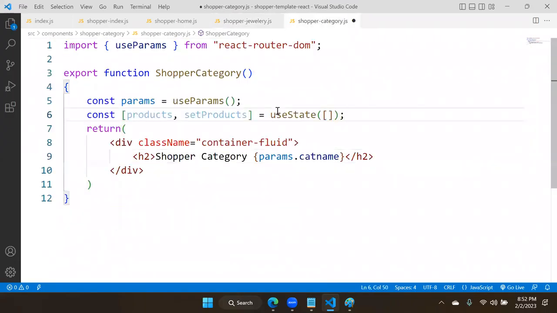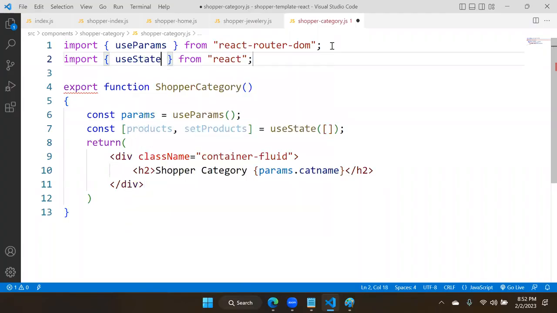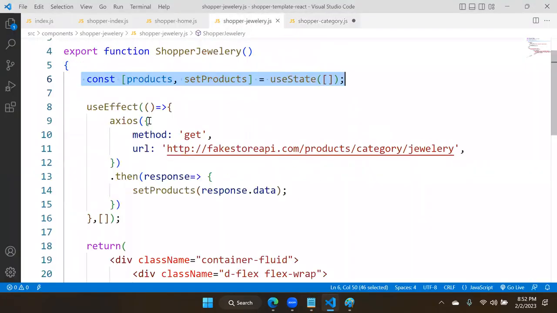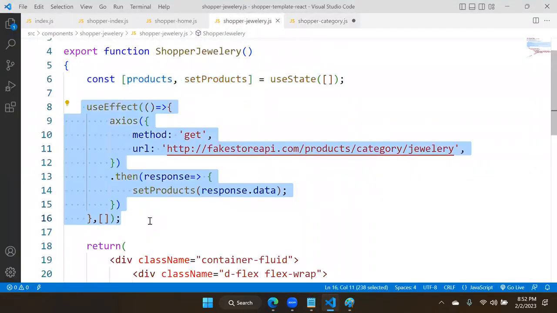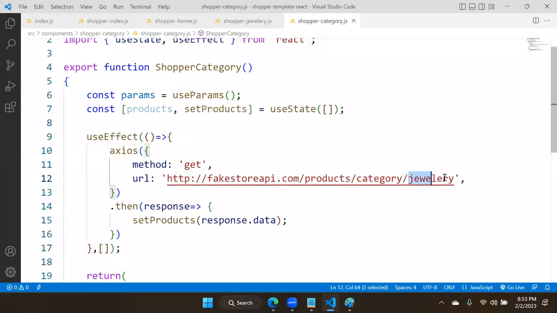We need useState now, so we have to import useState. And we need useEffect also. We need that also. And in useEffect, we need this logic to happen. But I think you can tell the concept of how to manage this now. useEffect will have this, but remember this category name is not standard. Am I right? Here we are fetching.